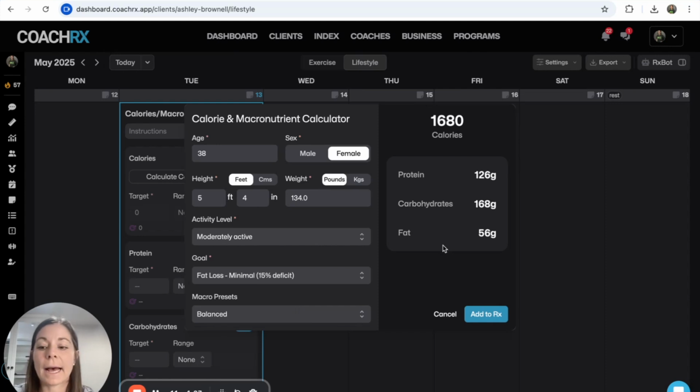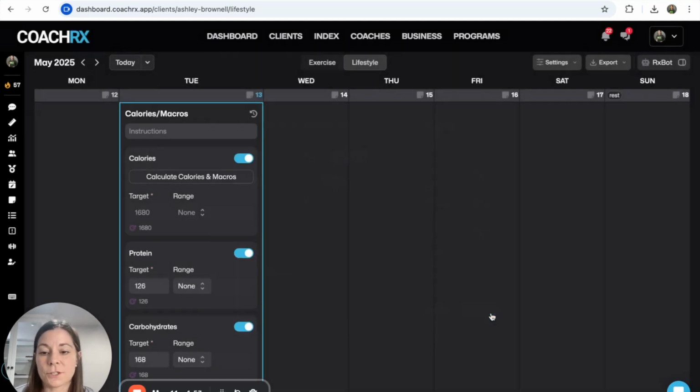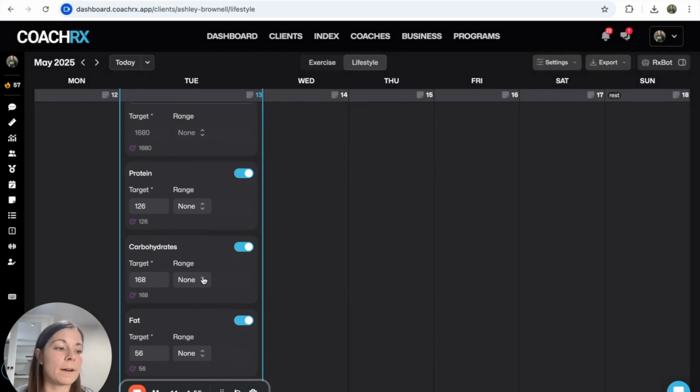So behind the calculator uses these inputs with a sophisticated algorithm based on the modified Mifflin St. Jeor equations to calculate. So we're looking at the basal metabolic rate, we're looking at the total daily energy expenditure, goal specific caloric recommendations, and then we're also looking at appropriate macro distribution. So once I add this to the prescription, here's where this tool gets even cooler.